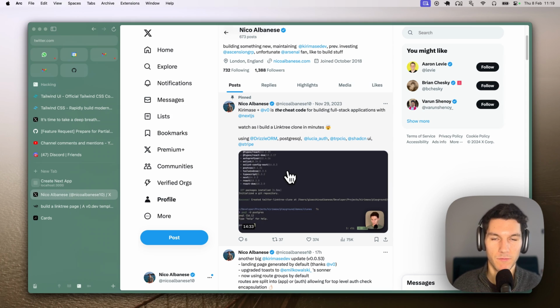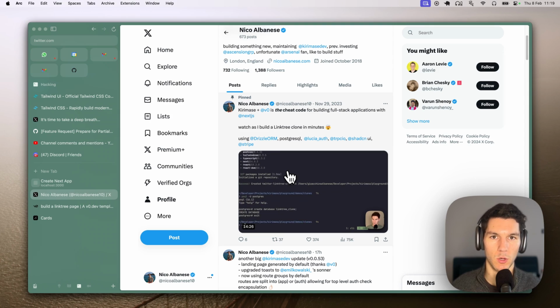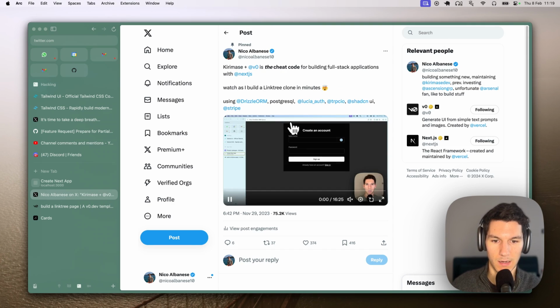Today, I've got a bit of a different demo for you. Kirimase has launched quite a few cool new features in the last few weeks, and I thought it would be fun to recreate an old demo to show you some of the improvements, but also how much faster and more fun I think it is. So we're going to take this Linktree clone.